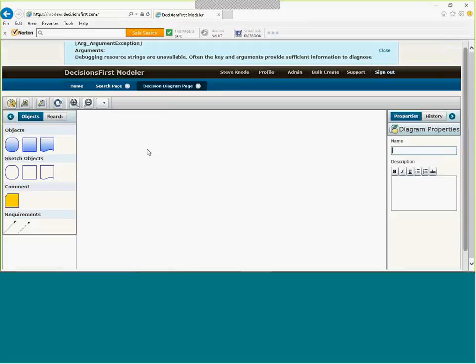So there's my blank screen. Here are my 3 objects that I said you could build. Input data, that's the oval. Decisions, that's the rectangle. And the beveled rectangle, which is a knowledge source. The sketch objects, I'll say a little bit about later, but you don't need to worry about those. And this is how you link them together.